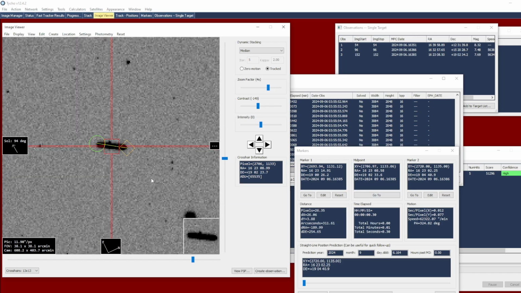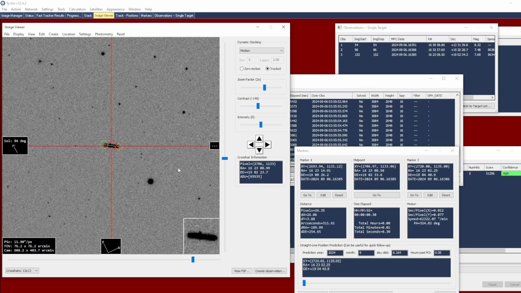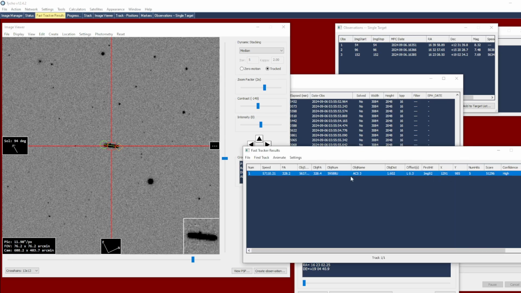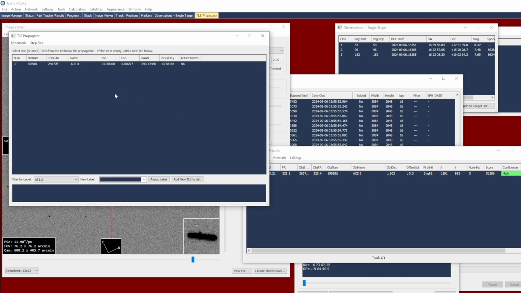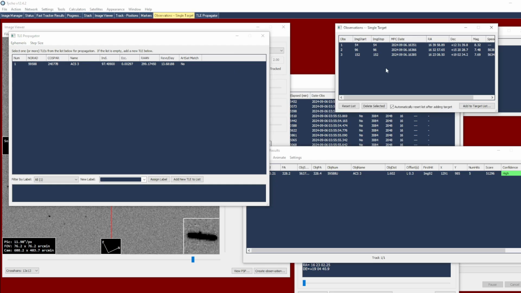Okay, so now we have 3 measurements, and what I would like to do before continuing is go ahead and right-click on the identification here and choose Add to TLE Propagator. What you'll notice is we now have the TLE of the object, the actual reference set of elements. So this will be, if you will, the truth data. And what we want to do now is compare our initial orbit to that truth data.